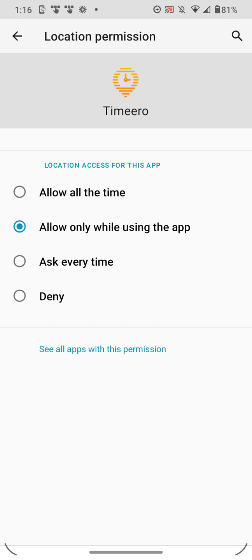The only time that tracking will begin is when you hit clock in, and again, tracking will completely stop once you hit clock out. If you keep this set to allow only while using the app, the only way that you will receive precise mileage tracking and location tracking is if the app remains open the entire time you are clocked in. Okay, by choosing allow all the time, you can go ahead and run the app in the background.